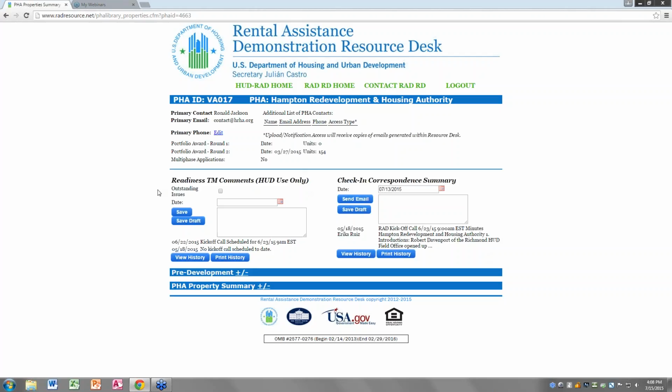They cannot see the Readiness TM comments. We've got the HUD use only in parentheses here to remind everybody of that. This is not seen by the PHA.